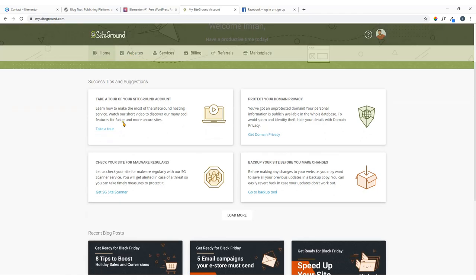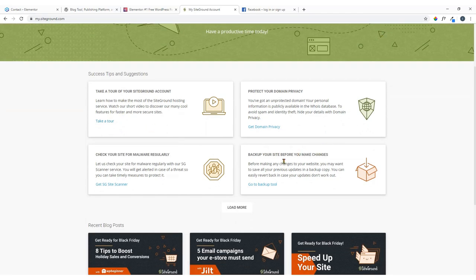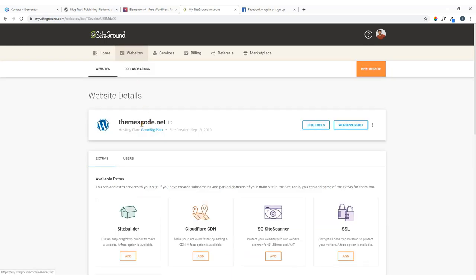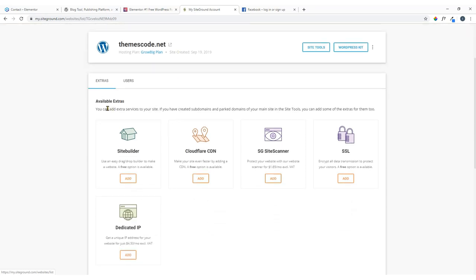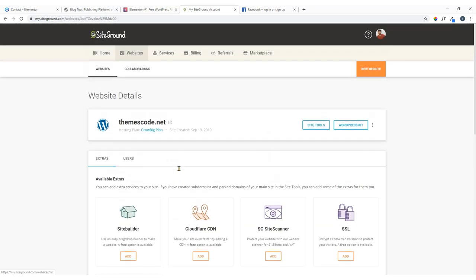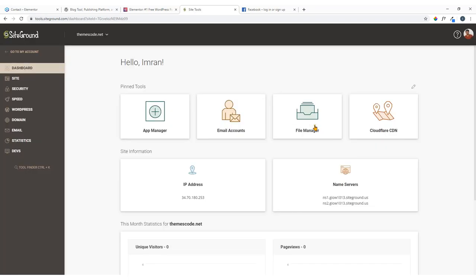But you will have to check everything here if you would like to. Okay, so I'm going to click websites. Here you can see my domain name pointed to this server, and here go the available extras options and the domain names. Okay, if I would like to access this domain name control panel, then hit this Site Tools button. Okay, here you can see all the options we need.